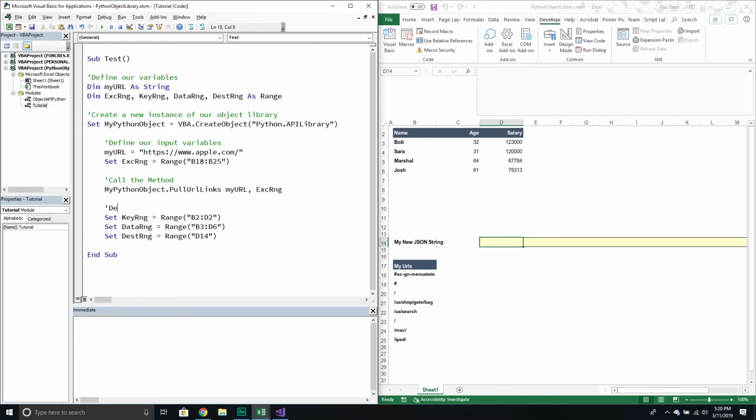And here, what am I doing? Define our input variables for method 2. Okay, and now we will call method 2. And we'll just copy this one, just right up to here. Convert to JSON. And then we will do the key range, the data range, and then we need the destination range. Okay, now that we've done that, let's test it again.